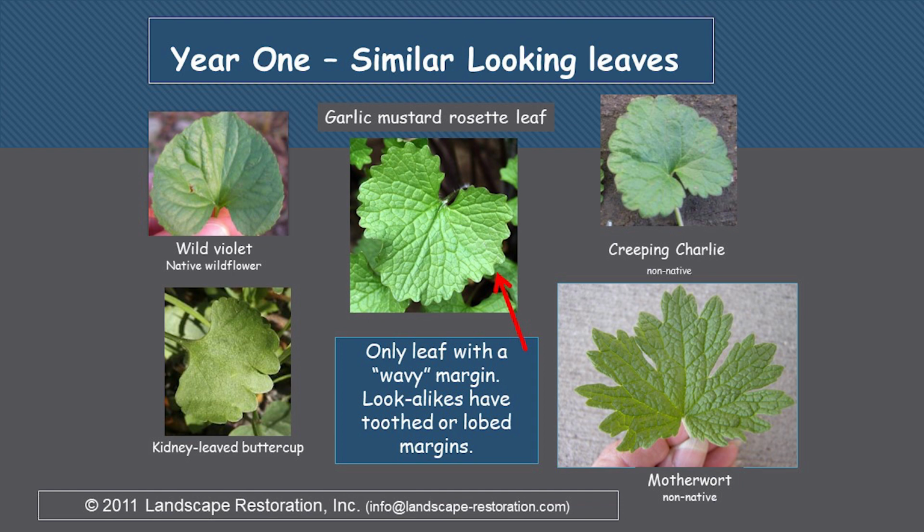All right, so here's some more lookalikes. Here's our wild violet, which is orbicular, just like garlic mustard, but those are very tiny teeth, and there's nothing rounded at the bottom. Okay? So here we have a buttercup species. It's a kidney leaf buttercup, rounded at the tooth top, and pointed at the tooth bottom. So you really got to pay attention to detail.